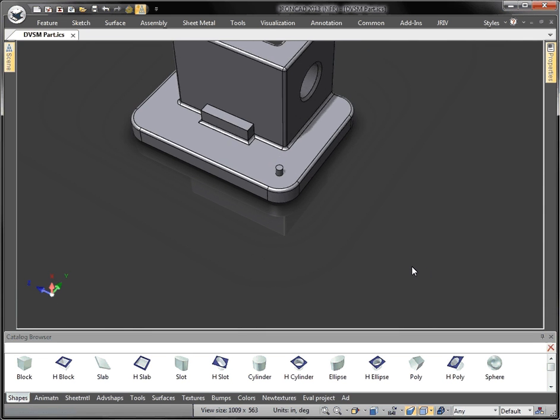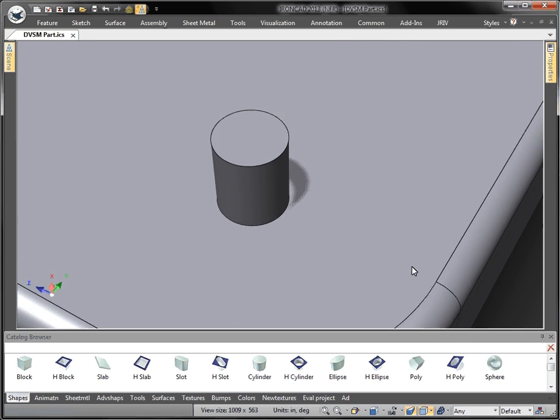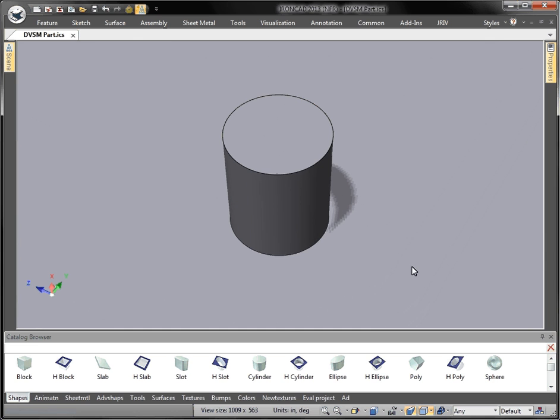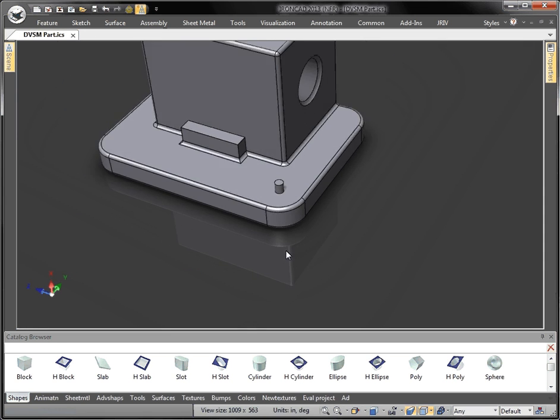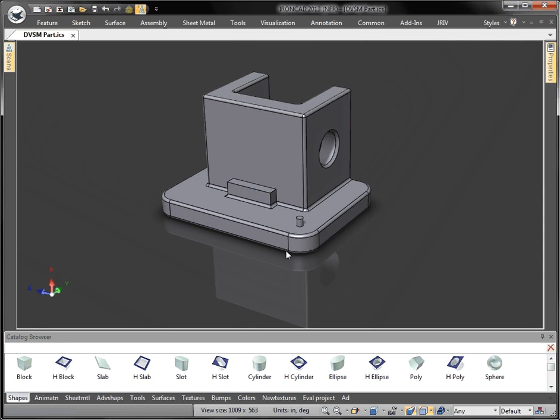The reason being is we were zoomed in so tight that it says, well, I must be designing a really tight tolerance here, so let's just bring this feature in smaller. Okay, so that's basically dynamic view sensitivity modeling, and that doesn't just work for the cylinder. It works for all the features in the catalogs.